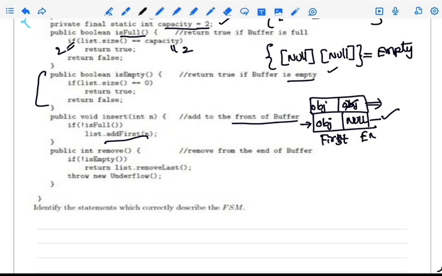Removal is from the end: list.removeLast. In the question it is given as last. So add first, remove last. These are the methods described inside the class buffer.